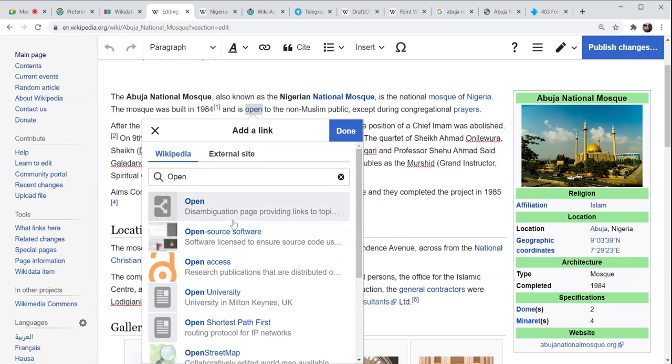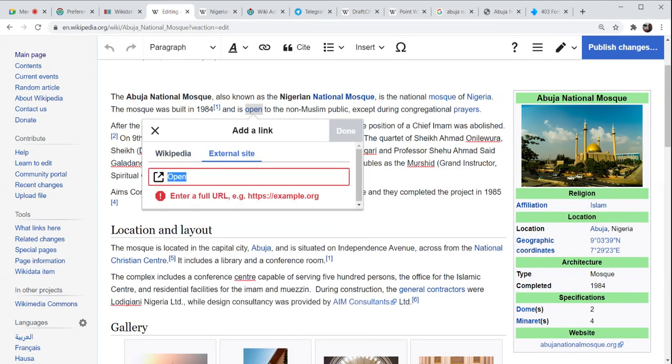But if what you want to link is not on Wikipedia and you have the website or the link anywhere, you can go with this external link. If you copy and paste the link in that box, it will not show this, it will not get you to this sign. I don't know if we should try it. Let's try it so that you see what I'm talking about. Let's still use this.